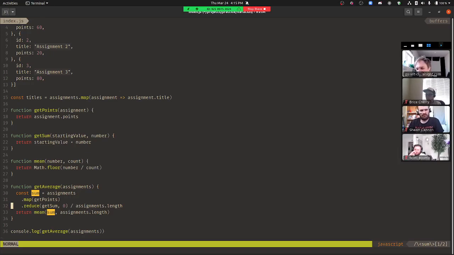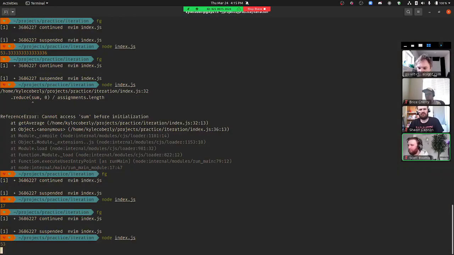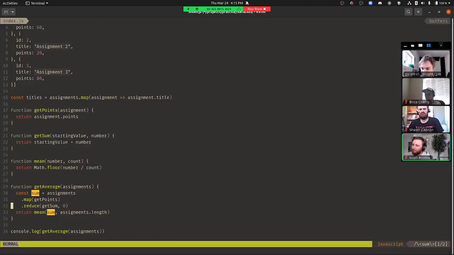Maybe it, shoot, why did it do that? That's interesting. So I got the points, mapped that, called getSum, which took in a starting value and a number, returned the starting value plus the number. Oh, it's because I still have that assignments.length in there. All right, one more time. There we go, 53, rounded down from that. Calling functions from all over the place.